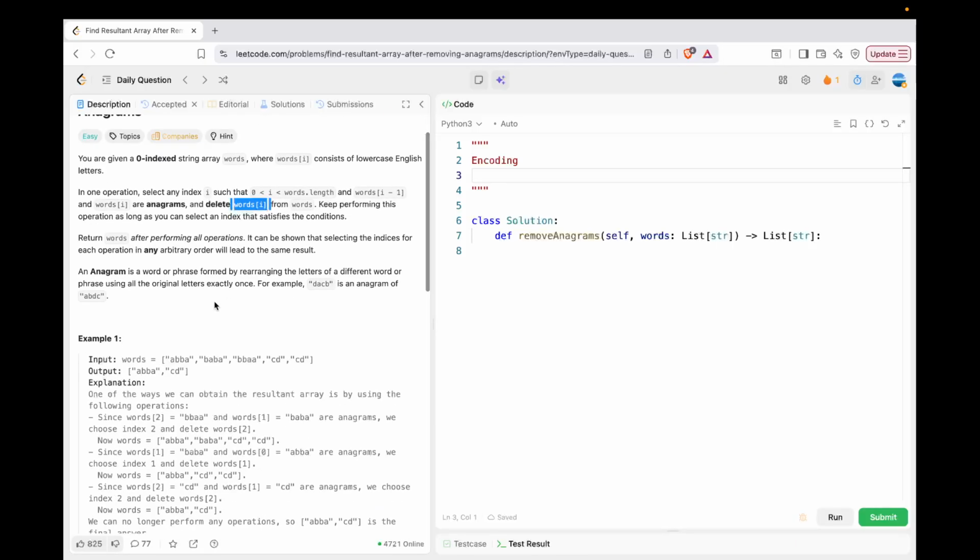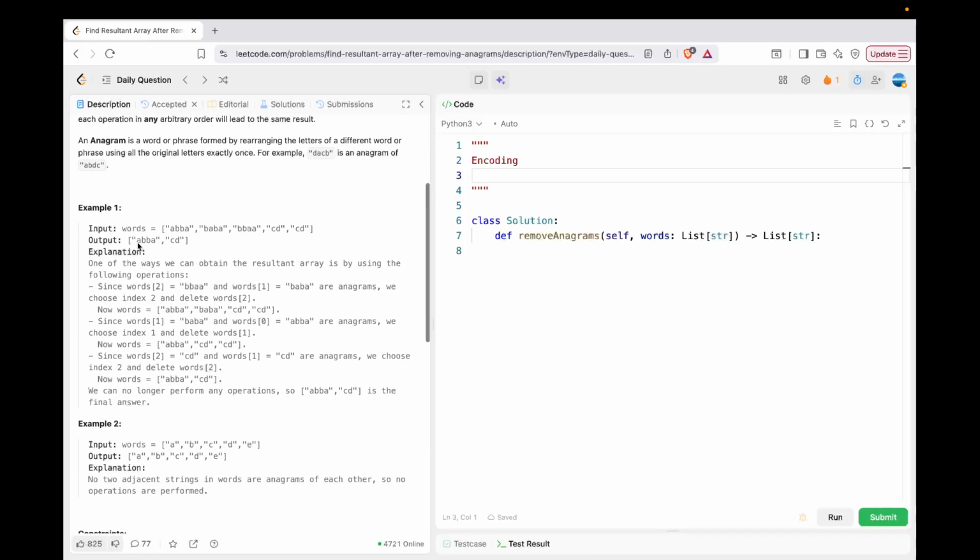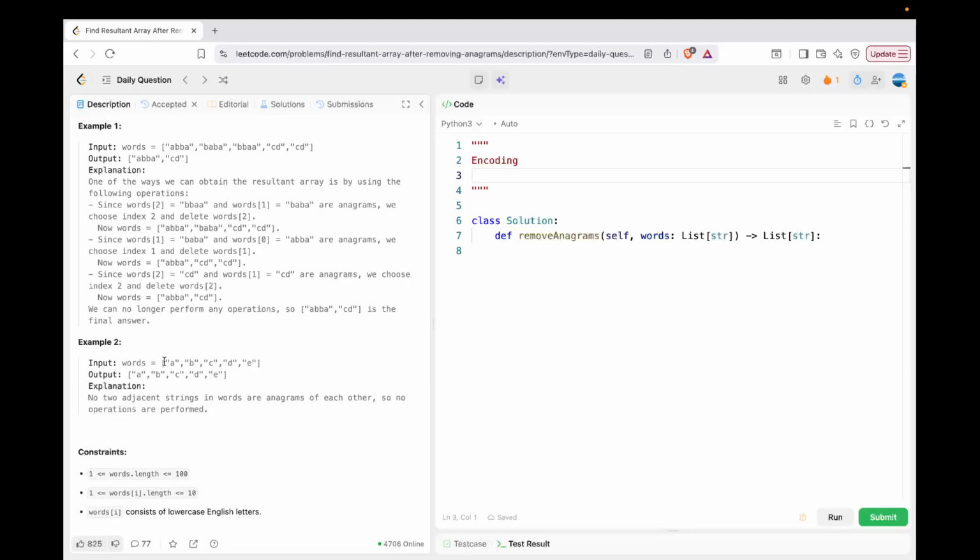Right? So here, if you look at example 1, these three are actually anagrams, so we need to remove these two. And these two are the same. Of course, they are anagrams, therefore we need to remove this one. So finally, we are going to have A, B, B, A, and C, D. In the second example, none of them are anagrams, so we just return the original words.